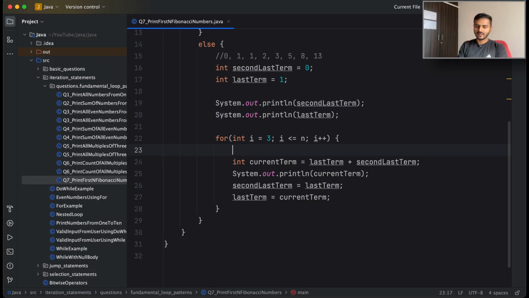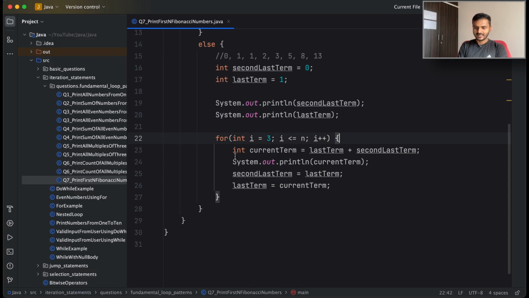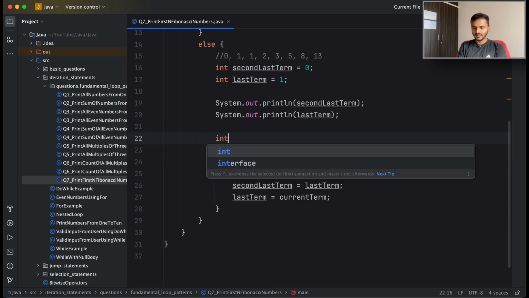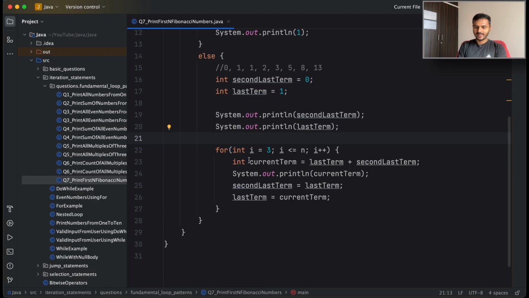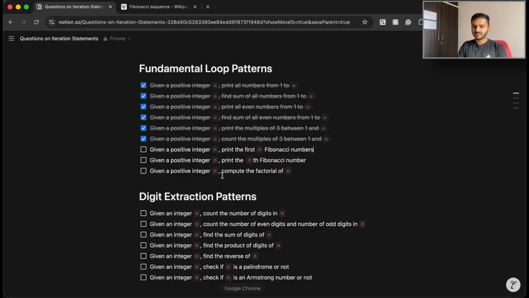However, regarding current term, this can either be created inside the loop or it can be created outside the loop. It won't matter because current term anyway relies on the sum of last term and the second last term. So you can create it over here and you can use the variable inside the loop this way and it will work absolutely fine. So with this, we are done with the 7th question from the list. So let me mark this as completed.